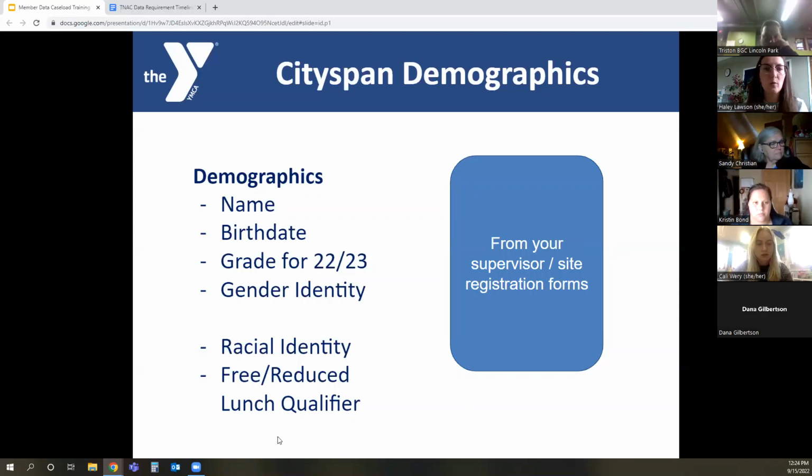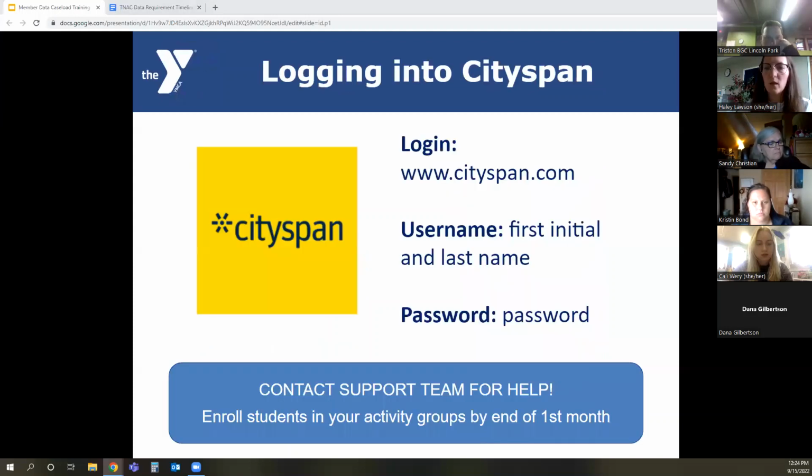Your site supervisor will provide you this. They can either provide it to you on paper or in a digital format, but you're going to need it in front of you when you first get into CitySpan. So we're going to log into CitySpan, and if you want to do this alongside me, you can. The link is here in the chat. Your username will be the first initial of your preferred name, so if you have a nickname, it would be that, and then your full last name, and the password will be password.